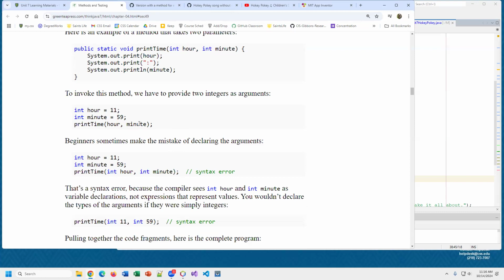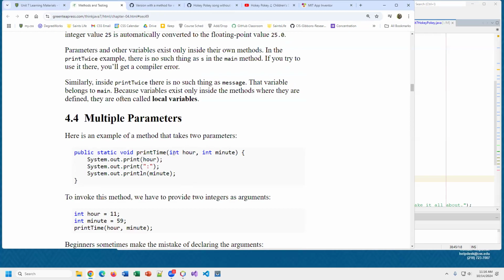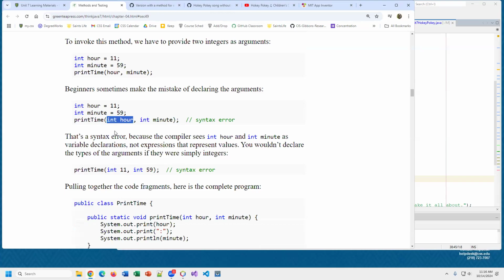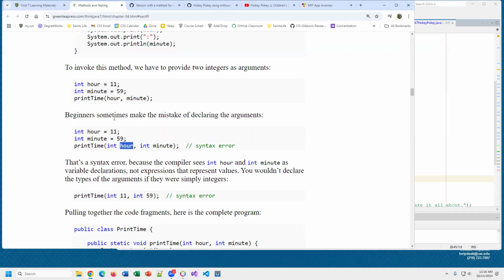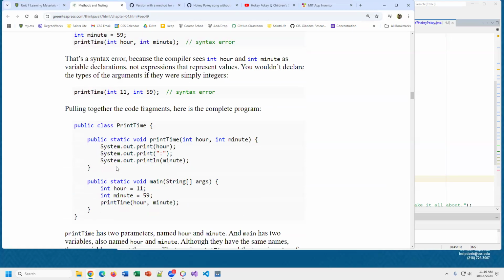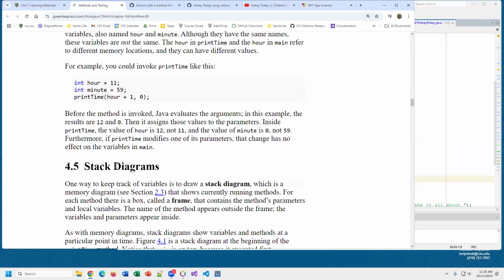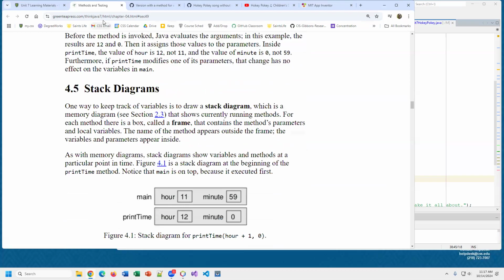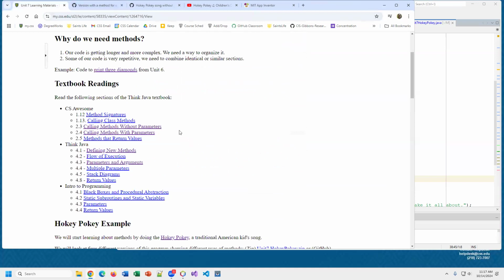I also say that beginners often think since they're declaring this, you say int hour, int minutes here, when you call them, you should do the same thing. When you call a method, you only have to specify the parameters like this. You don't have to say the type for that. So I'm not going to get into stack diagrams today.